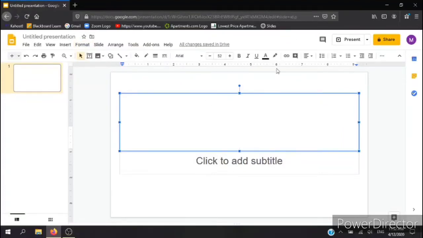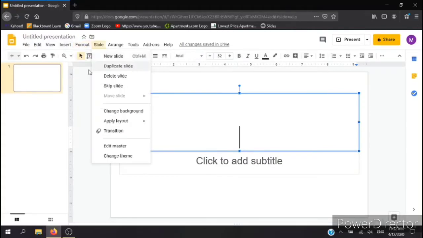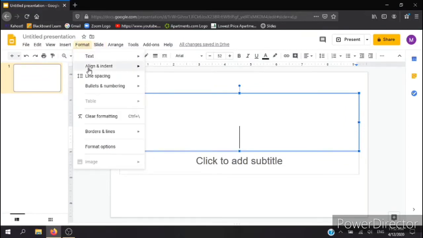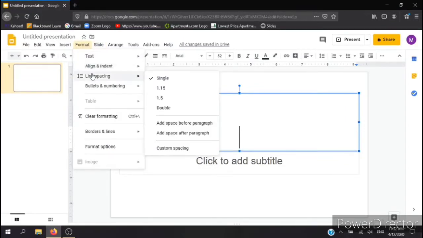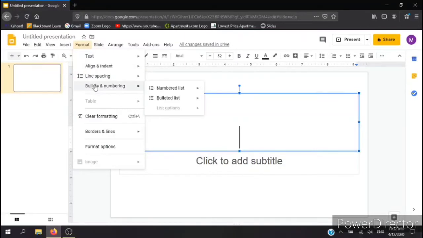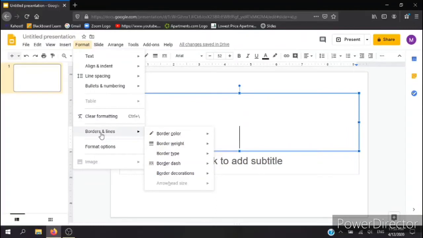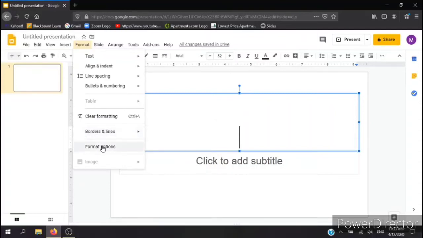Okay, let's go back. Highlight, text color, underline, italic, and bold. The fonts right here. So really you have everything there. Also we have the align, line spacing, and bullets and numberings. Borders and lines. That's the border you want around anything in particular, like the text boxes.